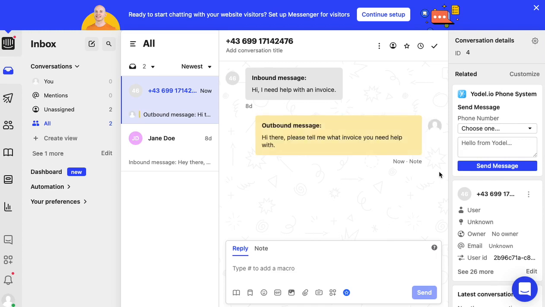You should see the sent text message in your conversation as outbound message. The outbound message is displayed as an Intercom note since we do not want to send an email to the client. You are only able to send text messages through the Yodel I/O phone system window on the right hand side. Sending a reply will not send any text messages.